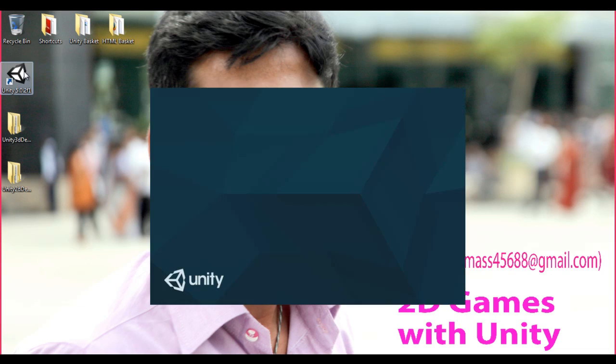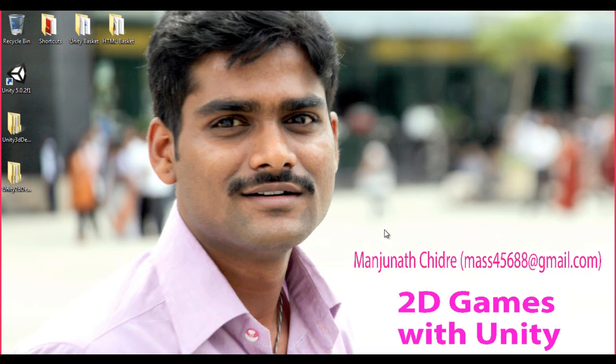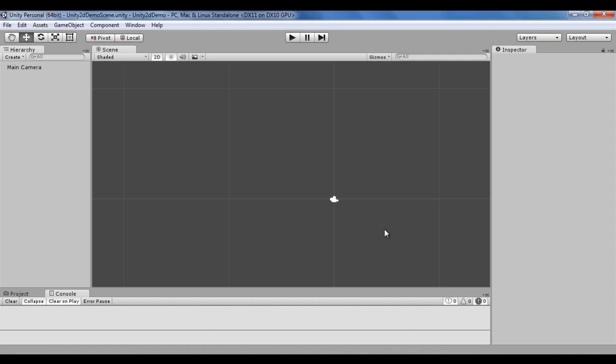Let me double click on Unity icon. Let me click on Unity 2D demo project to open it in Unity IDE. As we are discussing Introduction to Unity IDE, we are left with only the toolbar. So we are going to discuss toolbar in this tutorial. The gray area that you see here is known as toolbar.